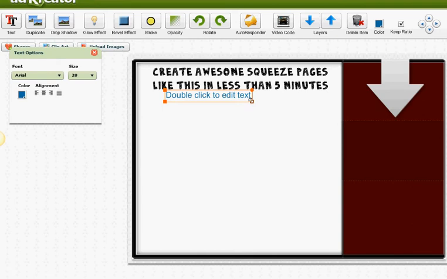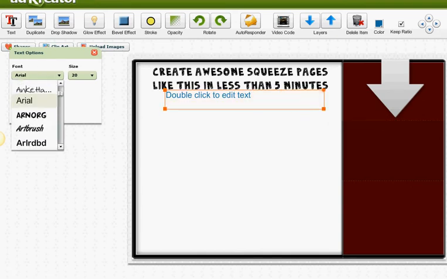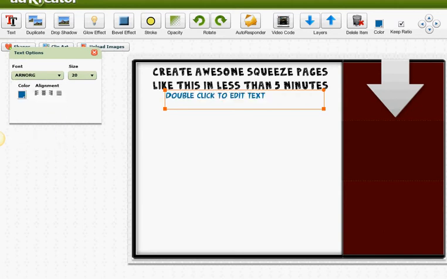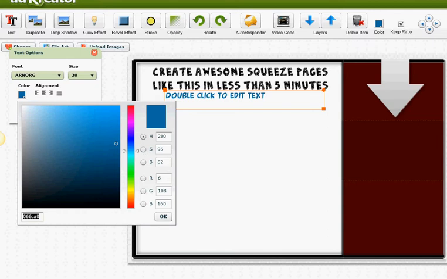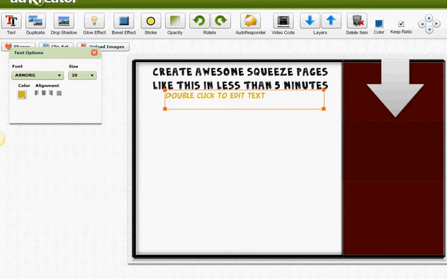Same way, you click on text, change the size of your box, change your font. For this one, I'm going to use Arnorg, I guess is what it's called. I'm going to click on the color. I'm going to change this to orange, so it kind of stands out a little bit. Maybe a little darker. Something like that. That should be fine. All right, so click on OK. And for text size, I'm going to change that to 22.